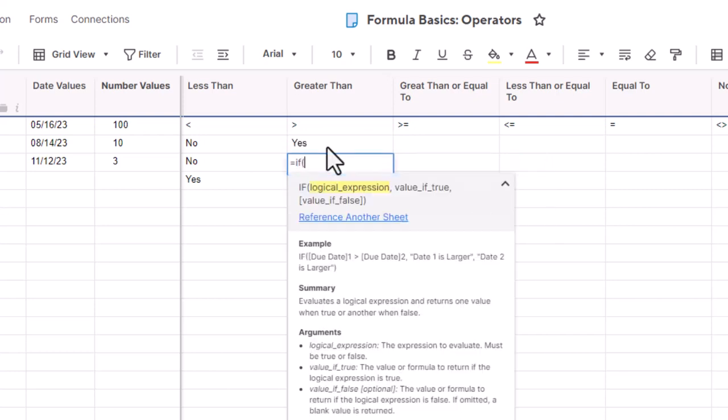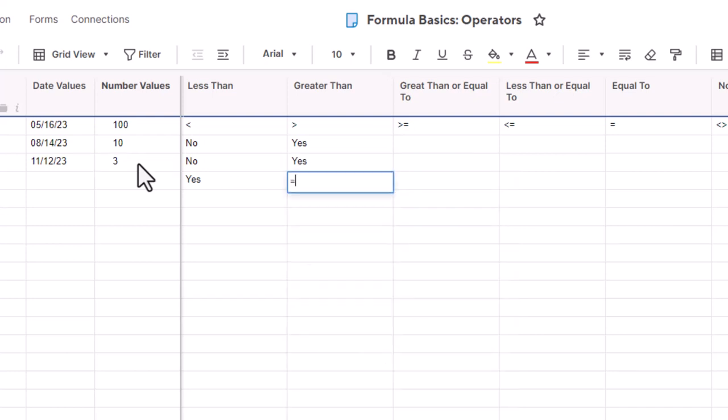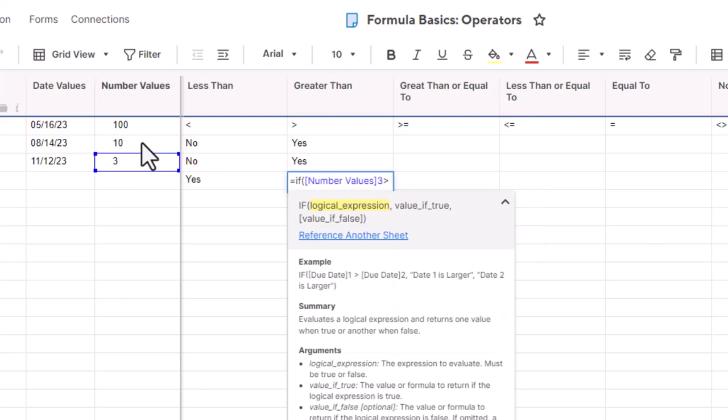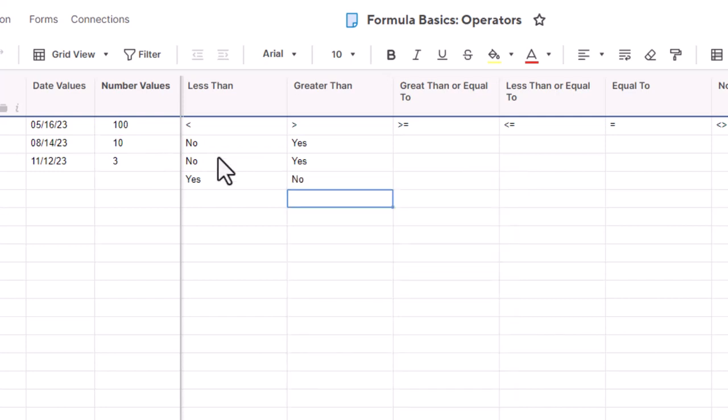Now let's reevaluate the cell value from number values row 3 and see if it is greater than 2. This now returns yes. Now let's check the value in row 3 to see if it is greater than the value in row 2. Since the 3 is less than the number 10, it now returns no for this formula.